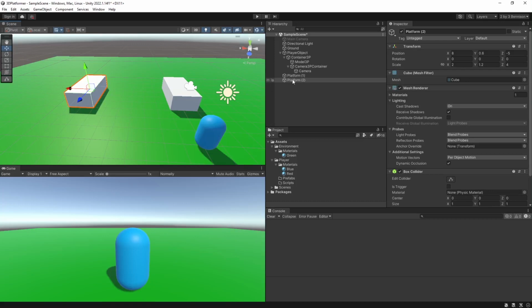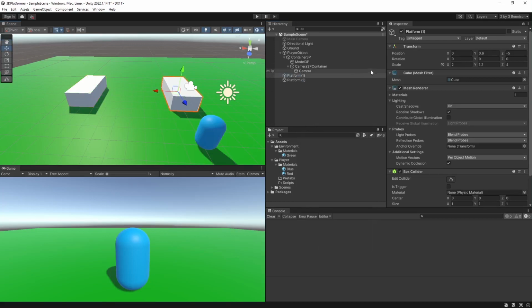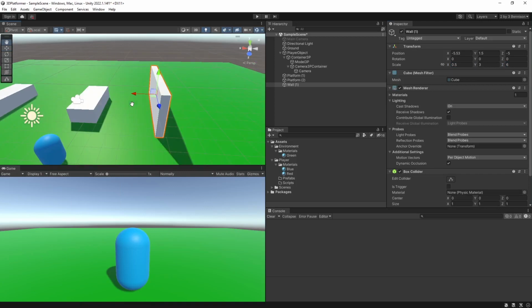We're also going to need something that the player can use as a wall. So let's just duplicate one of these. Control D. This time I'll call it wall 1. I'm going to give it more of a height. I'm going to give it less of a width. I'll give it a little bit more.